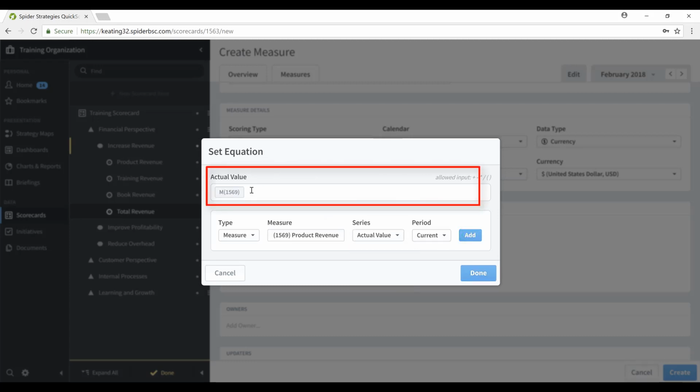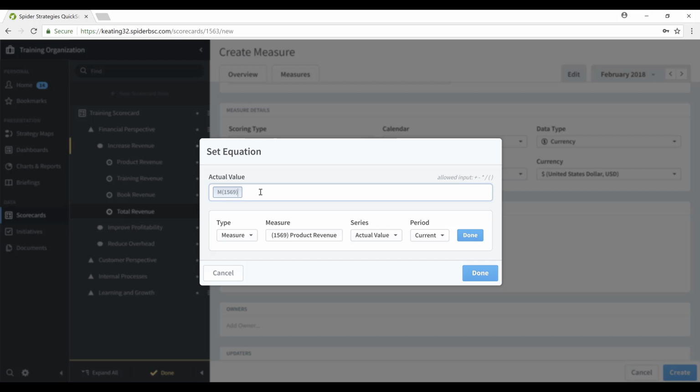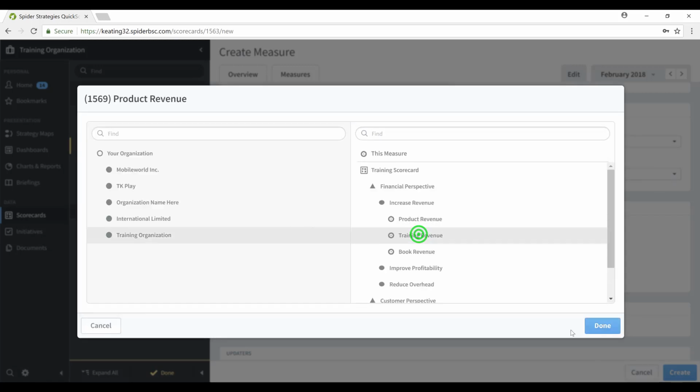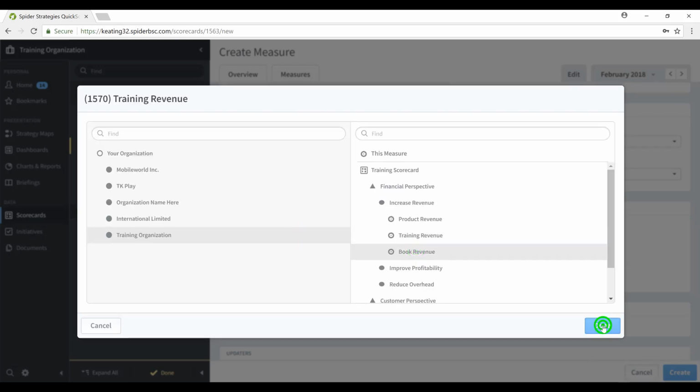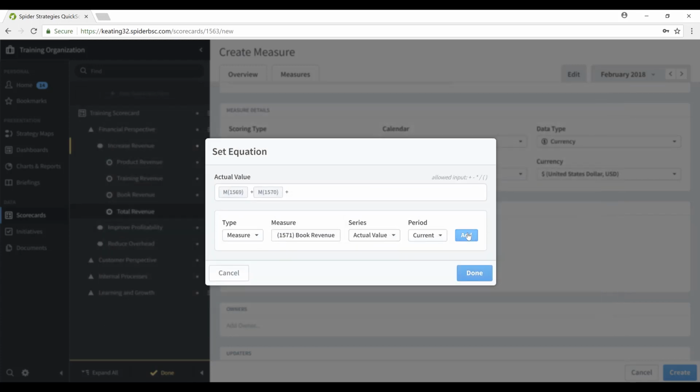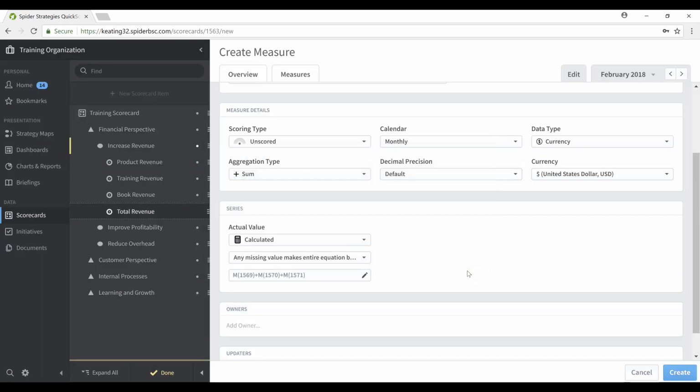I'll click add. So up in the actual value field, I have M1569, which is the unique identifier of product revenue behind the scenes, and then I'll type a plus sign and add to it another measure, which is training revenue. Again, I'll be pulling its actual value. Again, click add. And one more time, I'll type in a plus sign and navigate out to select book revenue. Click done, verify I'm getting actual value, and click add. So there is a pretty simple actual value formula now defined where product revenue, training revenue, and book revenue are all added together to provide me with a value for total revenue.